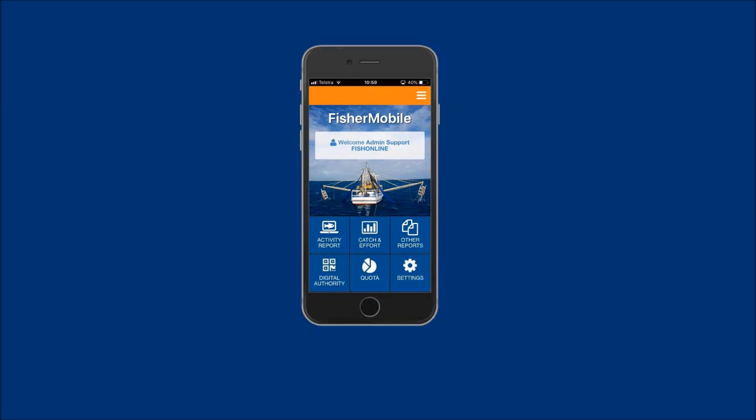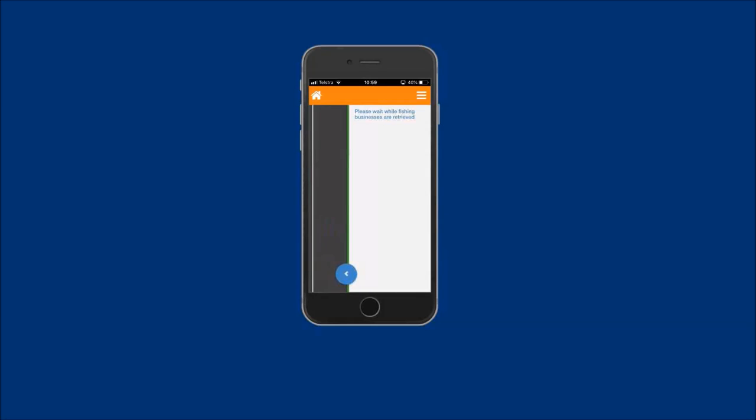The following demonstration will show New South Wales Commercial Species Quota fishers how to submit a Prefish Day Quota report using FisherMobile. To lodge a new Prefish report, tap on the Activity Report icon on the home screen to access the Fishing Activity Reporting menus.